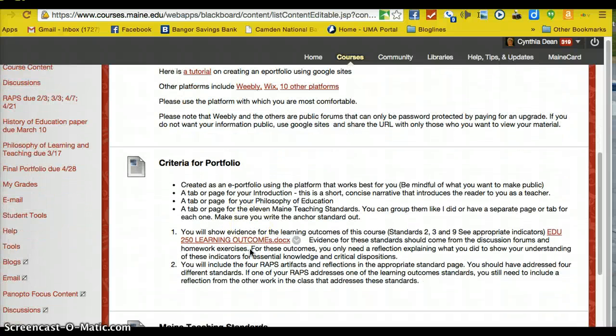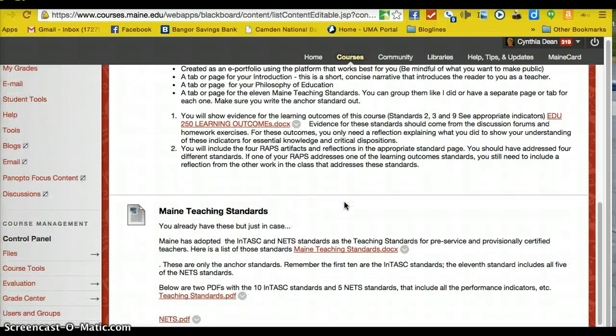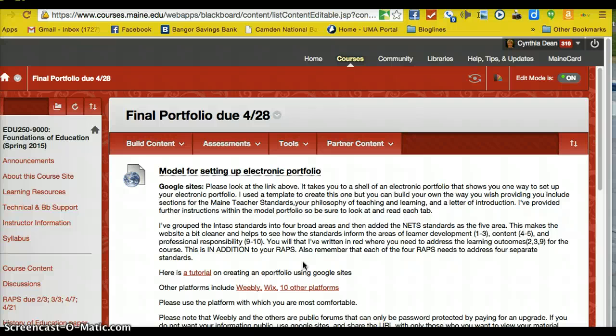Criteria is here. Make sure that you have followed this explicitly, please. I want to make sure that you're following it and doing what I'm asking you to do. Write out the standard, please. Don't just put the numbers in. Here are the standards. Again, if you need them, you should be very familiar with them by now, but they're all here anyway.